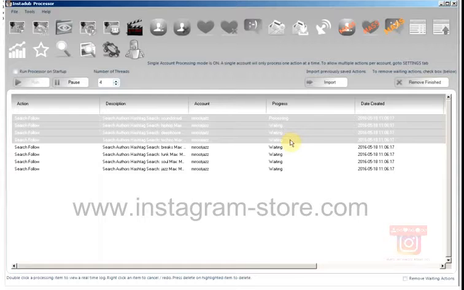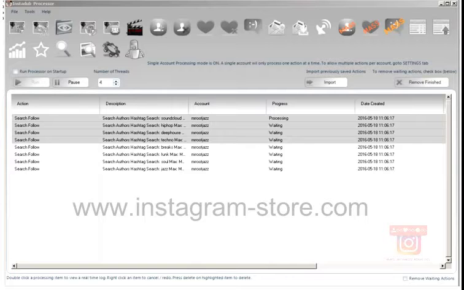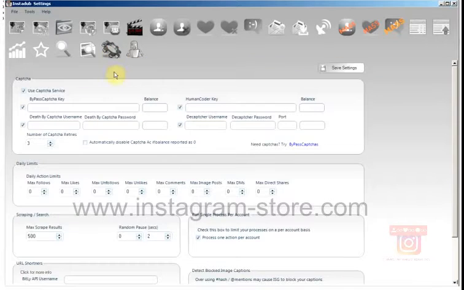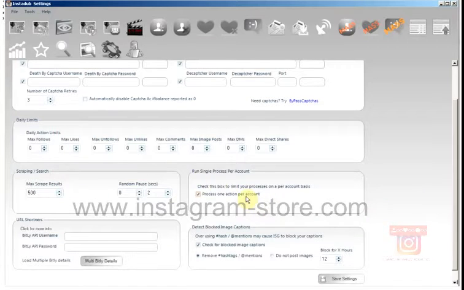There is a safety option, settings tab. You'll find that. So on the settings tab here, and we come down, run single process per account. We check the box and it will only ever process 1 action per account. If you have other accounts running, then they will be threaded.